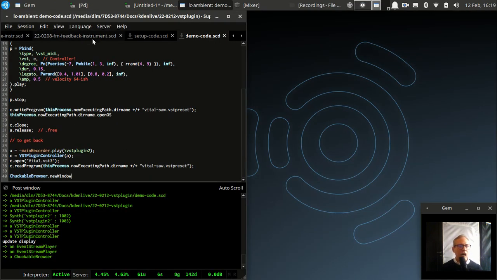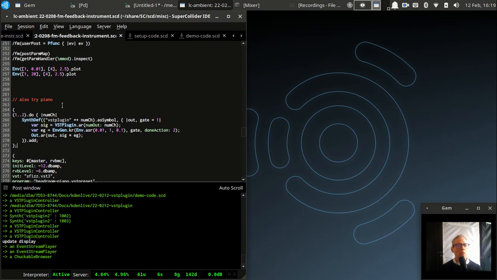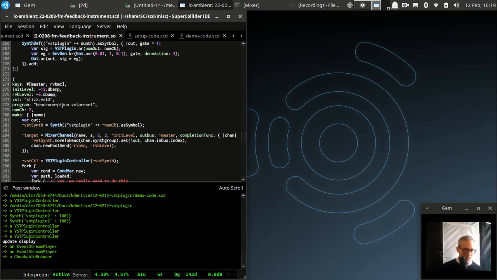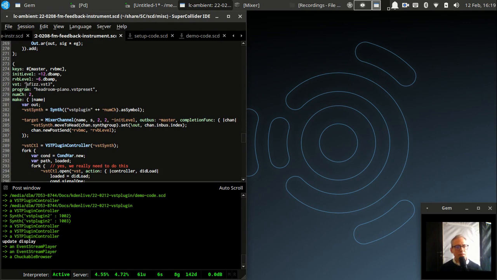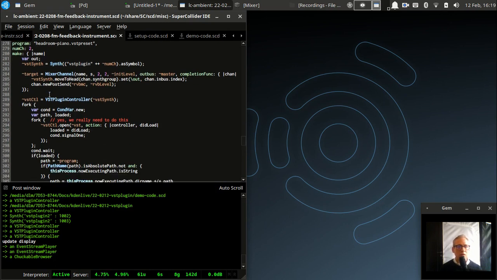So I'm not going to go through everything in here, but a couple of things to note. It's basically living in a dictionary, and I included some parameters. So I could set up, for example, a default VST to open, a default program to open. But kind of the meat of it is there's a make function, and here we are going through the steps. We are making the synth.